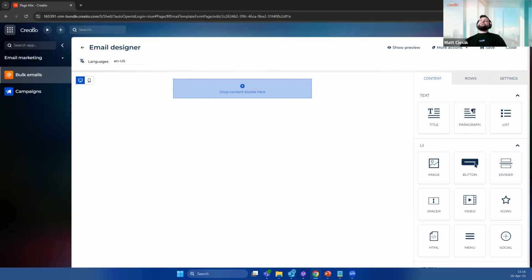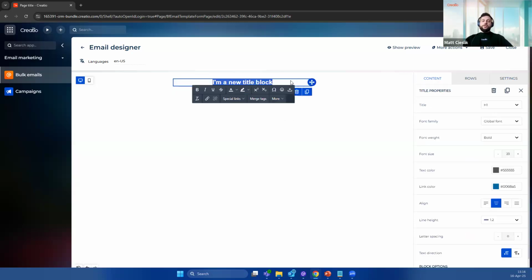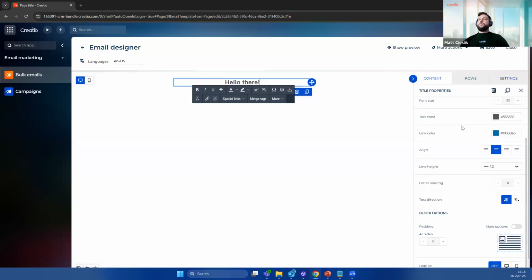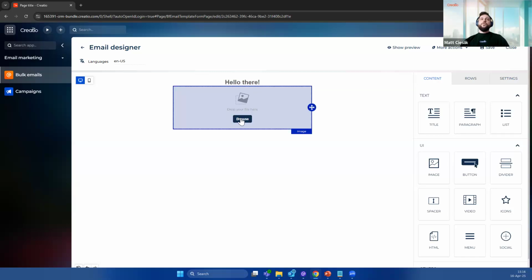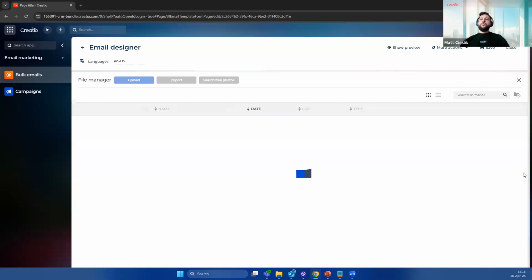So let me shortly and quickly drop a title block, and let's go with hello there for the English version. Hello there. And let's add one more content block with an image so we know this is the English version of a template.